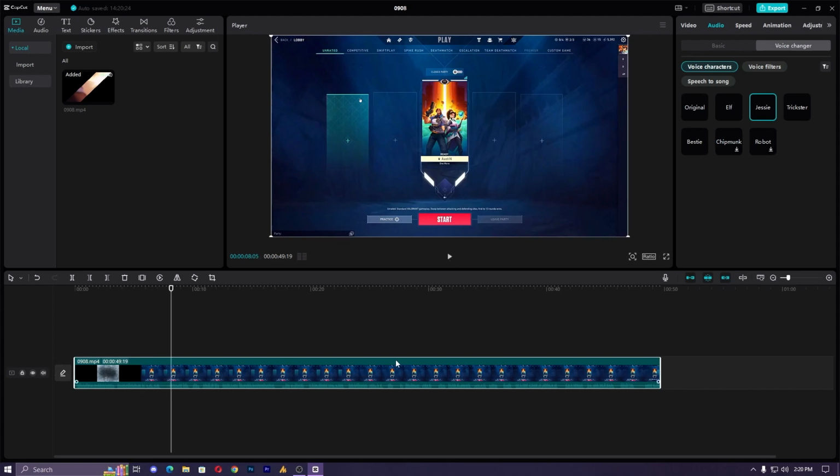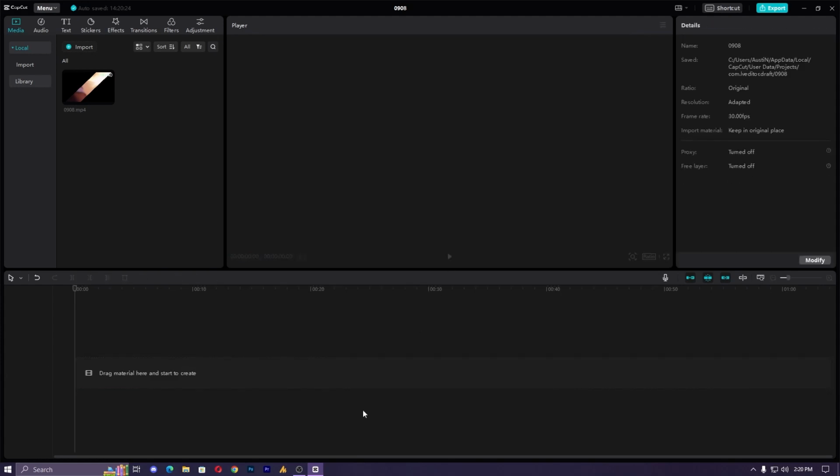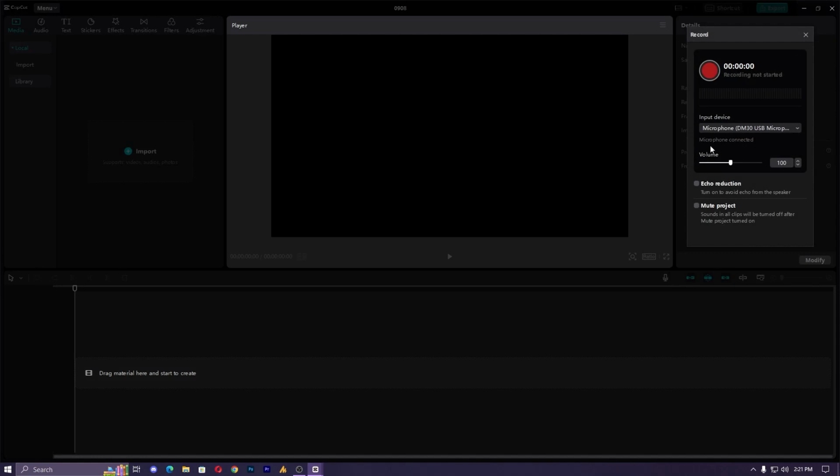So you can also convert any other language, like in case I say something in Hindi. Now just open this tool. Once you open this tool, you will see the recording option, and you need to select your microphone over here and make sure it's recording. Echo reduction, check this option if your mic has some echo. Also you can mute the project if any other audio file is imported, so you can just check this option. Anyways, let's click on the recording and I'll say something in Hindi.